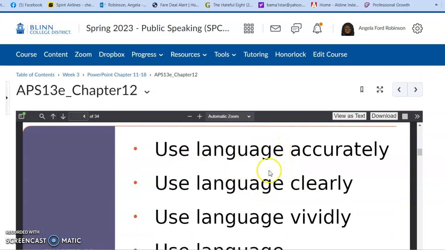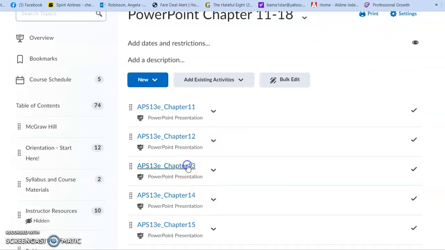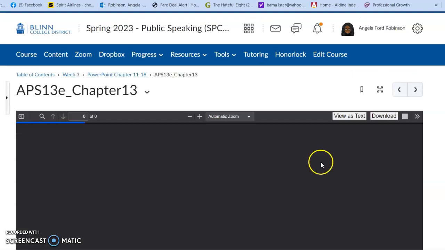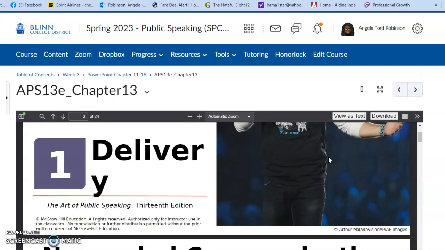We need to use language clearly, but more importantly, especially because you guys are online, language should be used vividly. This is just a hot spot for chapter 12. Let's get into chapter 3. And just by me glossing over these, this does not mean don't go through the chapter. Please delve into the chapter.